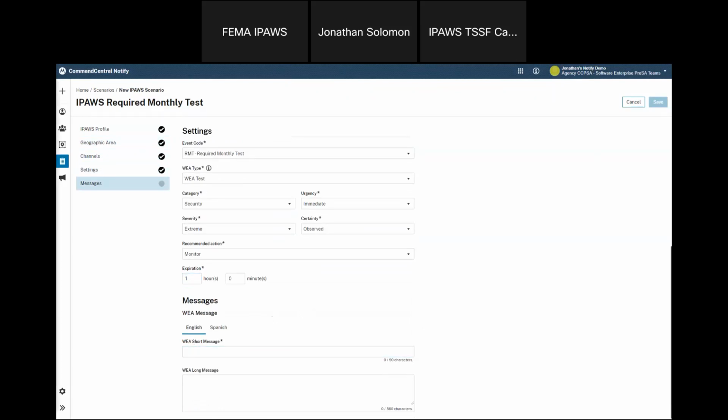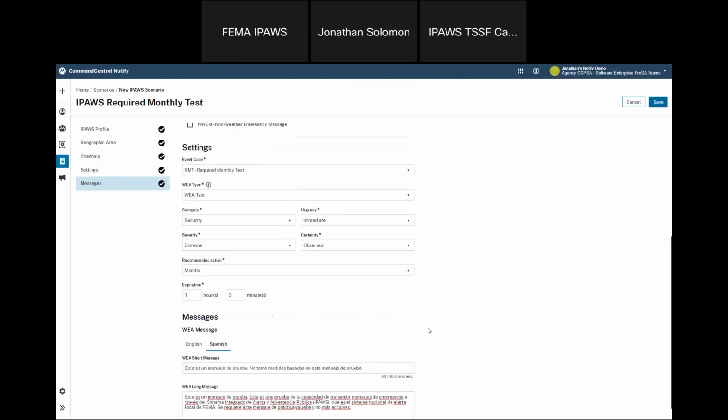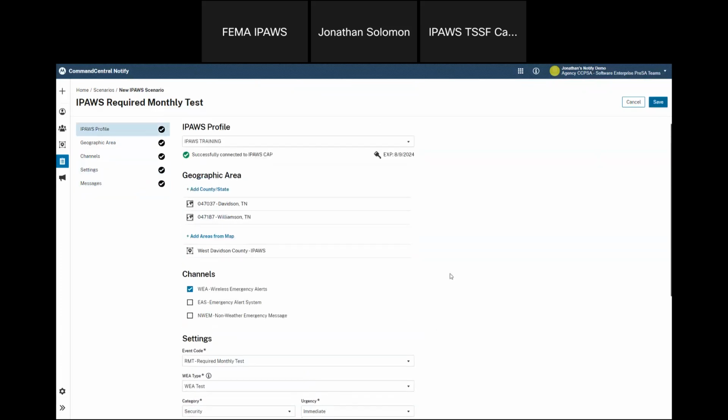So here I have a WEA message for this IPAWS monthly test. I'll enter that 90-character message, and then I have a longer 360-character message as well. And for this test, I'm also going to include the Spanish option. So I have a Spanish translation of the same test message that I'm going to include here for the WEA Spanish message. I'm not including an EAS channel here, so I'm only prompted for entering the WEA message and not the EAS message. When I'm happy with how I've set up this scenario template, I simply click Save to save that scenario.